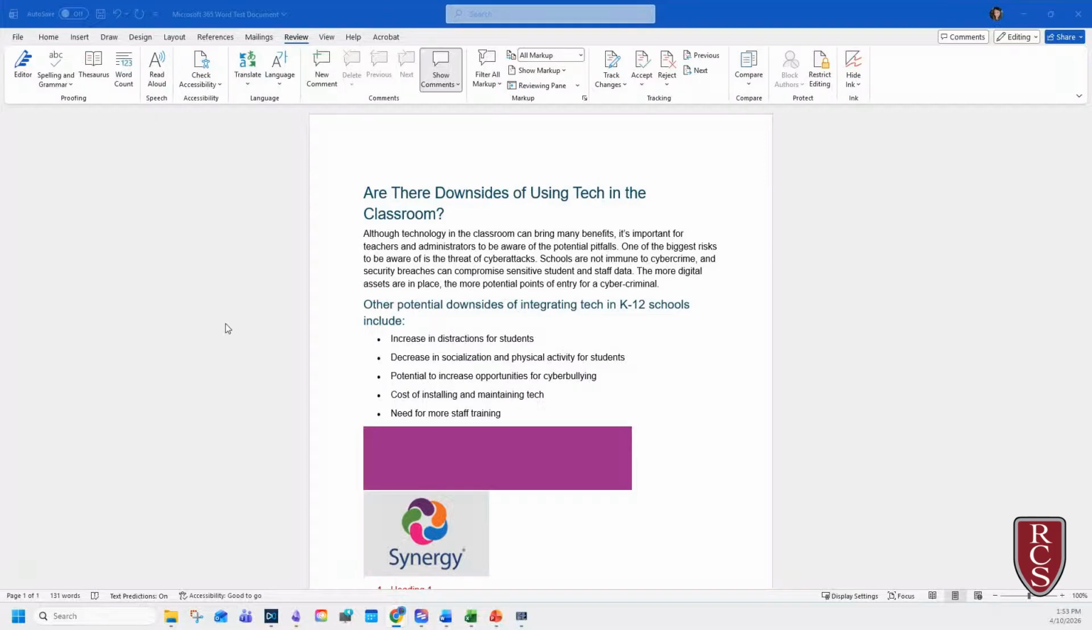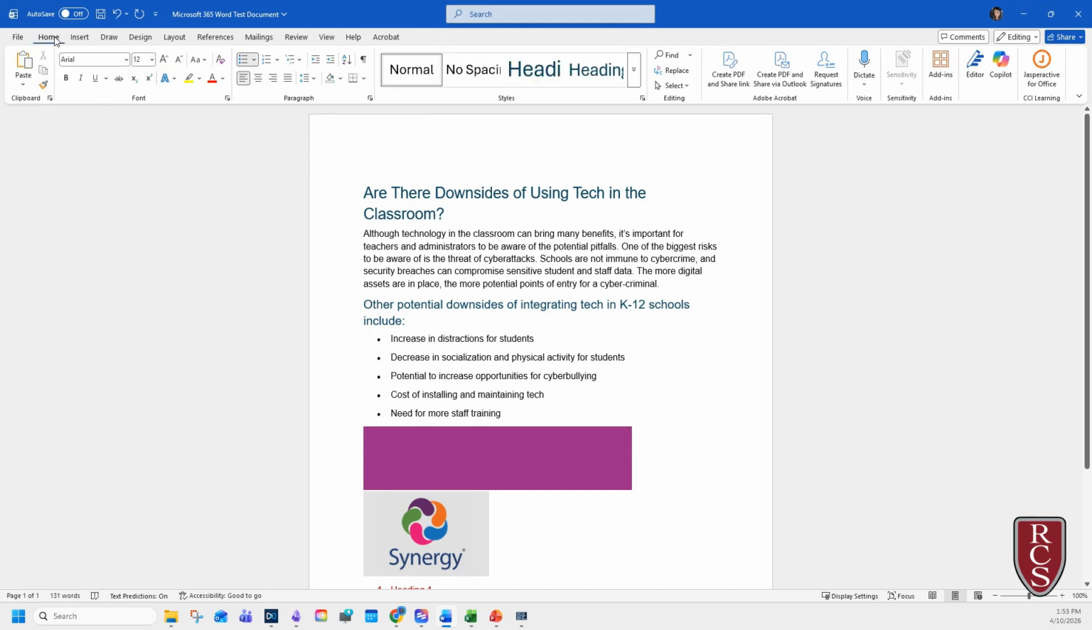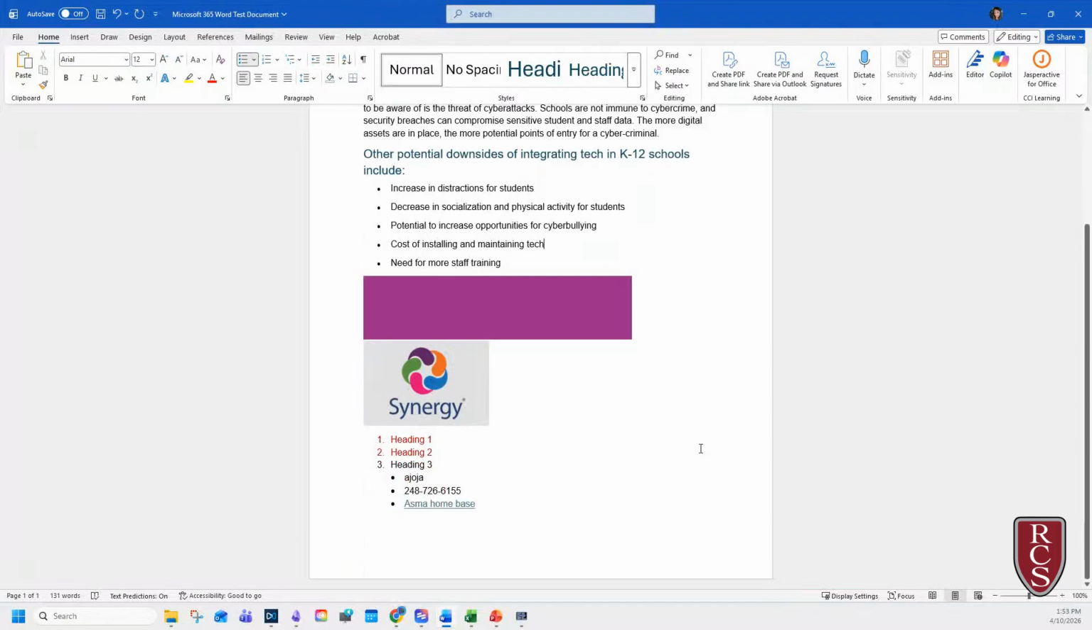Microsoft 365 has accessibility tools that are already built in for those who need it. Let's take a look at what that looks like. The first thing we're going to do is go to the Home tab on the top of the screen. Once we go to the Home tab, we're going to click on a tool in the ribbon called Dictate. Let's click on Dictate.